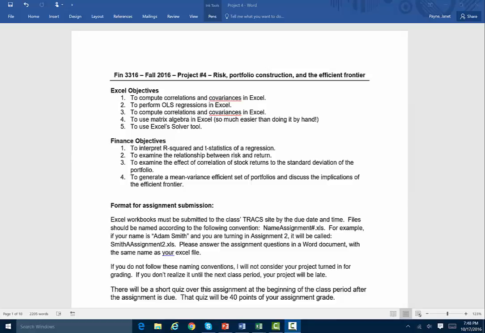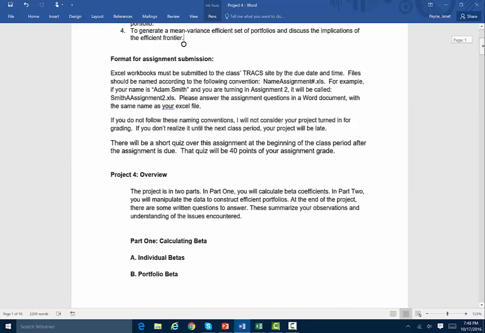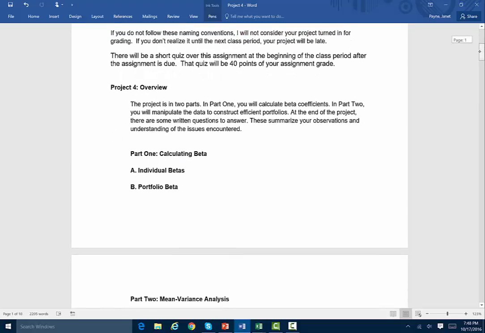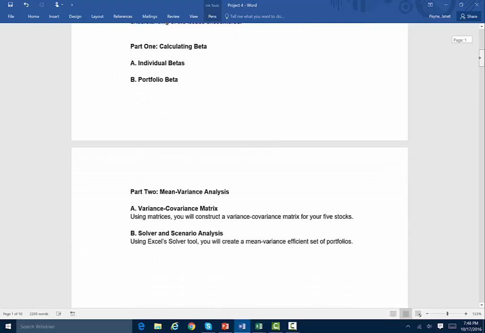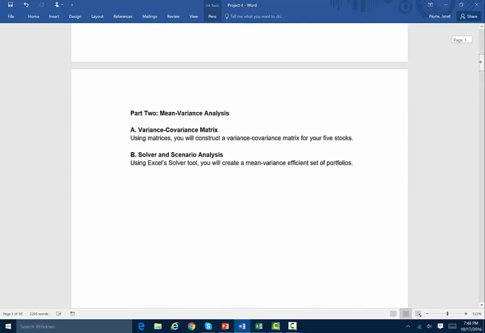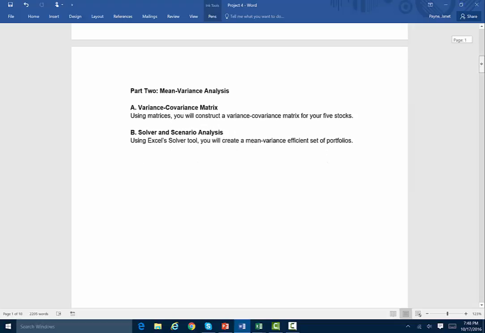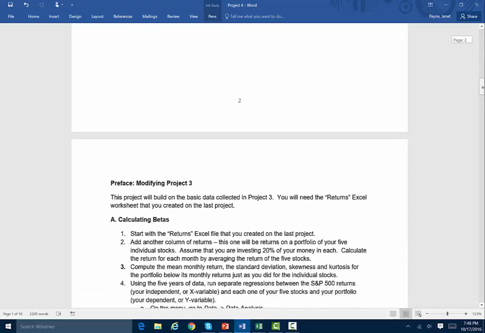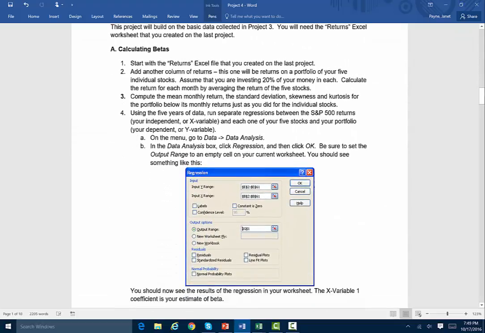Okay, so we're going to start on project 4, and this is going to cover risk portfolio construction in the efficient frontier. And we're going to start out by calculating betas for your stock and beta for your portfolio. And then we're going to do a mean variance analysis. We're going to draw the mean variance efficient set of portfolios so that you can look at the efficient frontier. So that's where we're going on this project. I'll try to bring in as much finance while I'm teaching you how to do the project as I can.